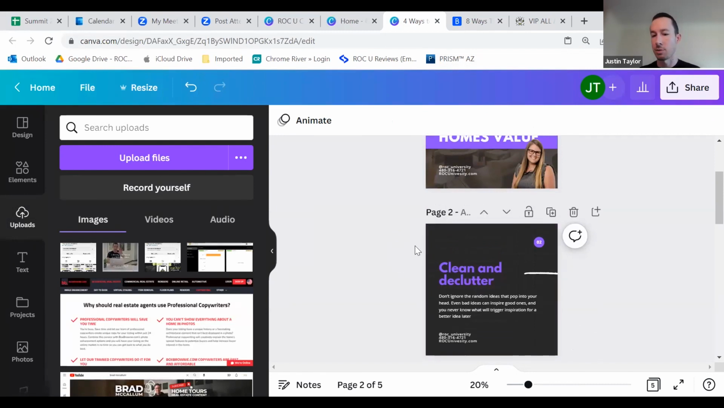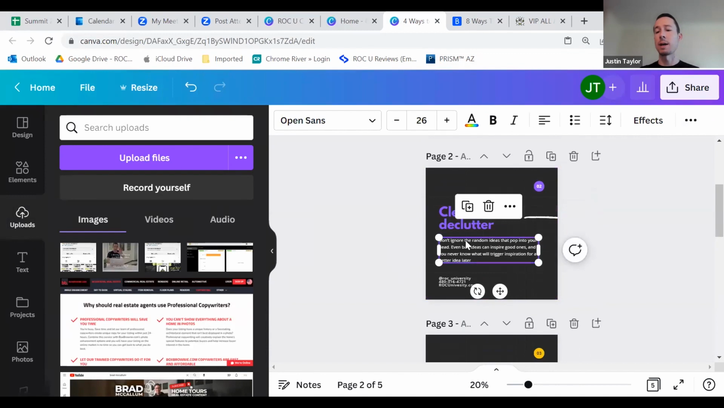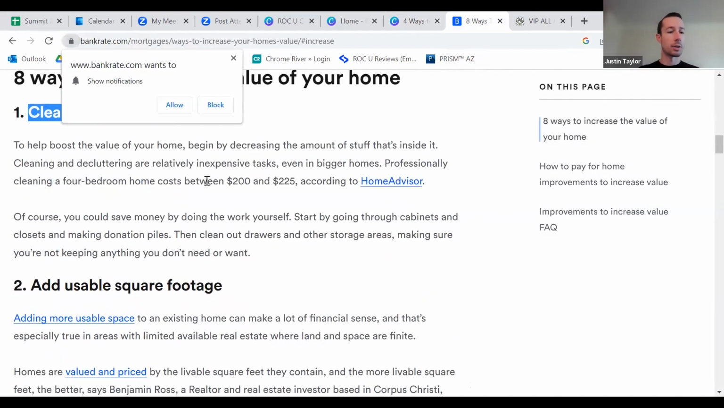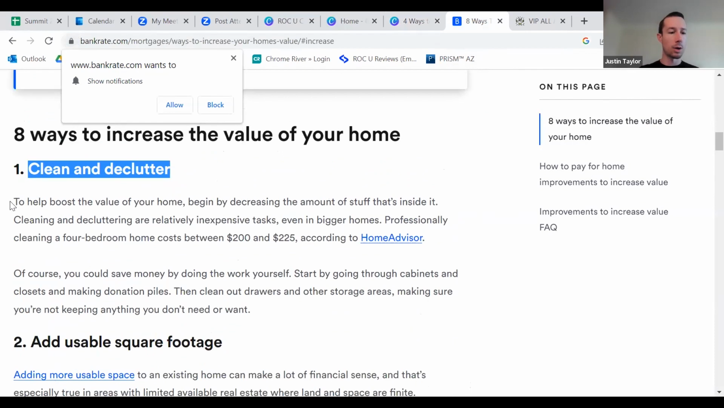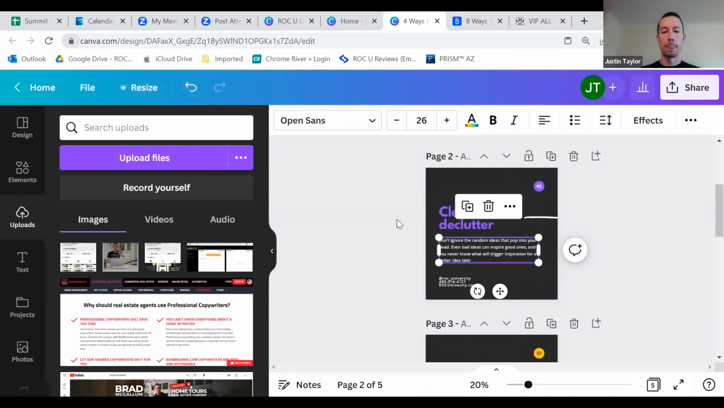You can always change backgrounds, remember. Clean it and declutter. So whatever you want to type into here, right? This is stuff that we already know as agents, but you can always leverage other content, but maybe we're just going to use this portion.